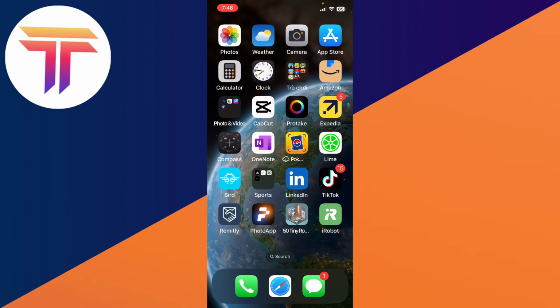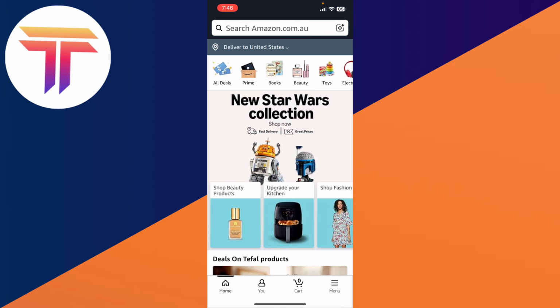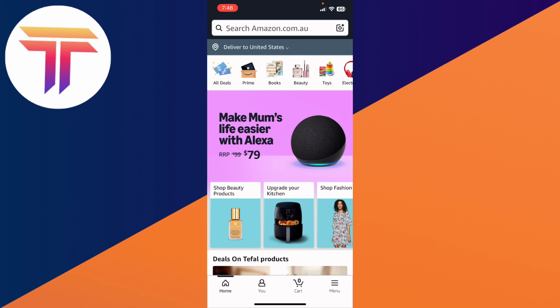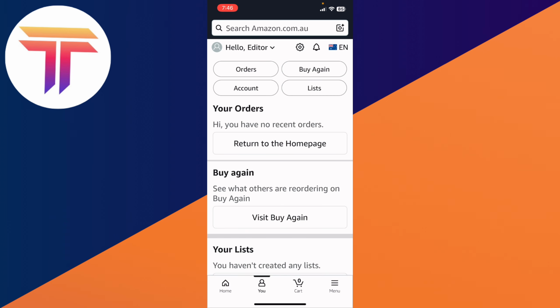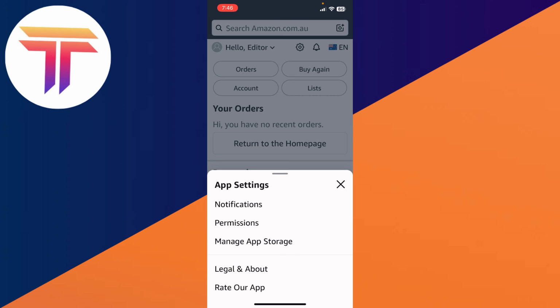So first you need to click on the Amazon app and then click on the profile icon at the bottom and then click on the setting icon next to your name. Click on permissions under app settings.